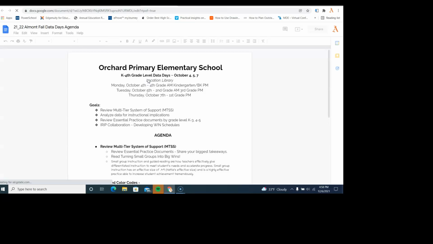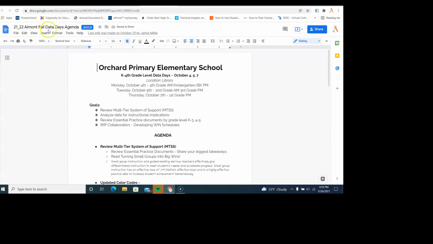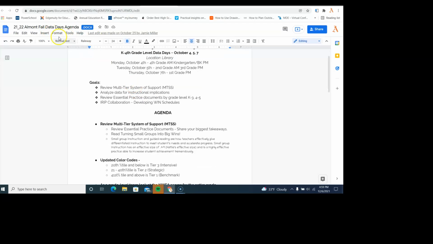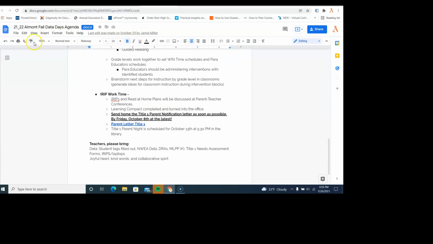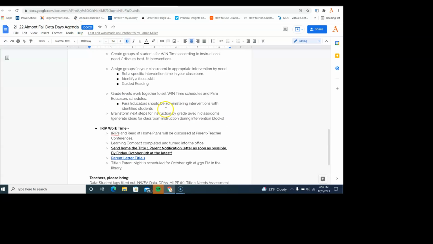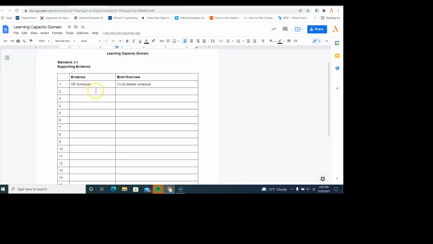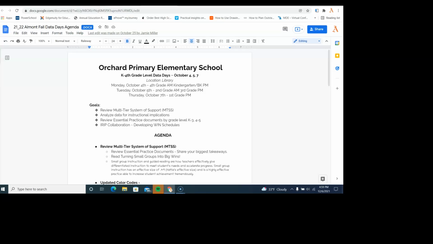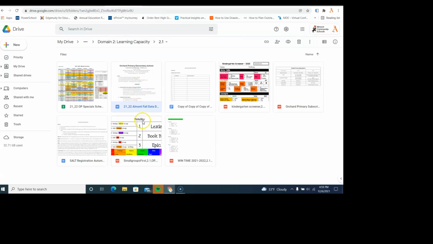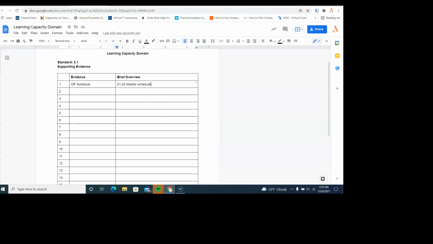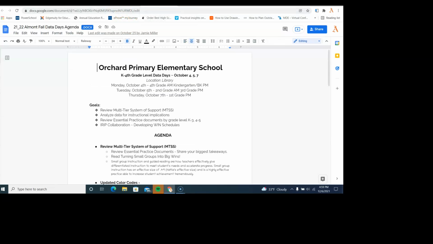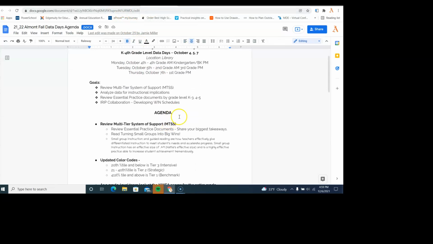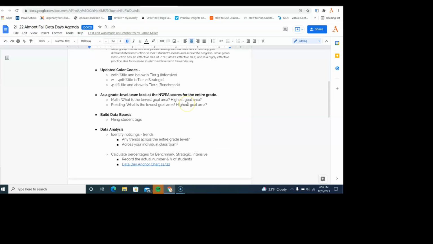I'm going to open it up, take a look at what it is. This is the Elmont Fall Data Days agenda. I might have to label this differently. I might want to label it with 2.1 and then OP, but everything looks pretty good. So I'll go here and I'll do the same thing. This was the agenda for the fall data. Okay, so OP, fall data, agenda, and then just a brief overview of what the document is telling us. And I would read through it, say, okay, they're looking at MTSS. They've got some color coding going on.